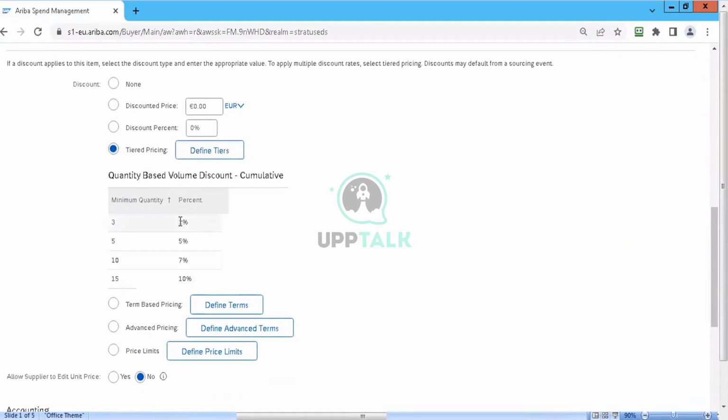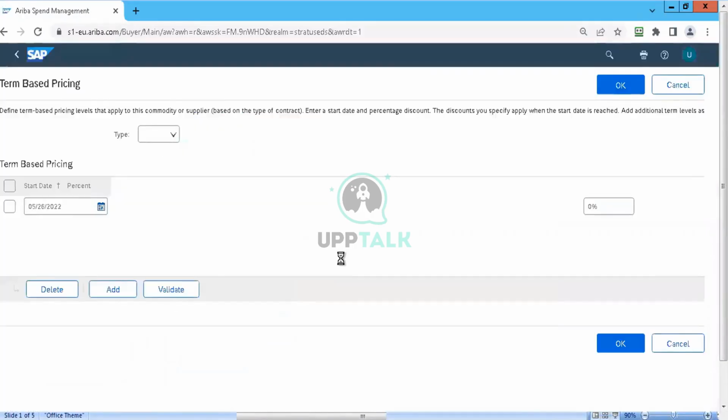This is how you can see it in the tiered pricing. We have set up here in the tiered pricing. After this, let me put it as none for now. And now after this, you can see these defined terms. This is term-based pricing. Defined terms are basically where you will be able to put the timing.